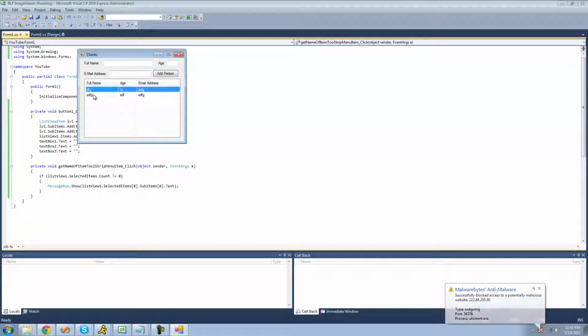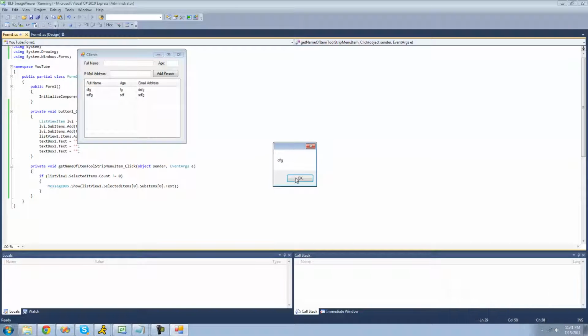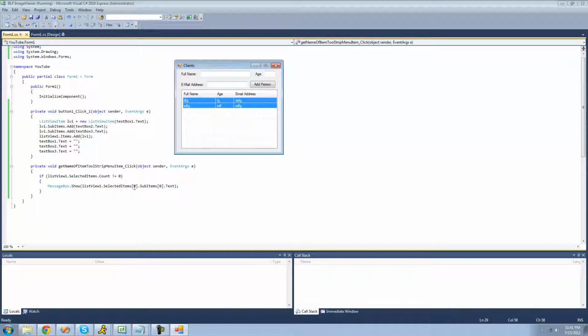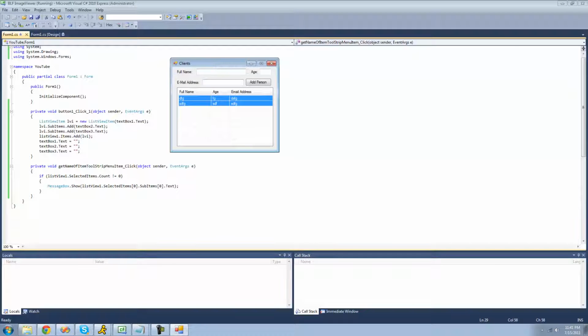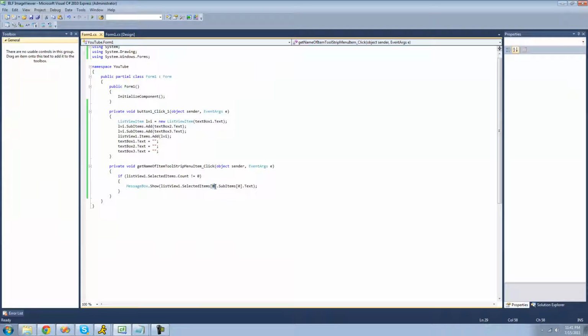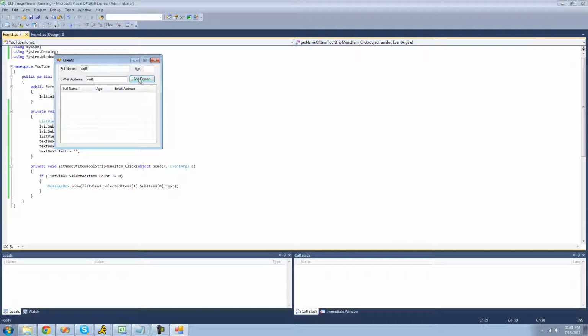So let's go ahead right here and see what happens, since you can select multiple items now. So now if we select both of these, we're only going to get DFG. And not another one, because we only tell it to get the first item selected. If we wanted to get the second item selected, we just put a 1 there. Got another one. So now we should get ASDF, because that was the second item we selected.